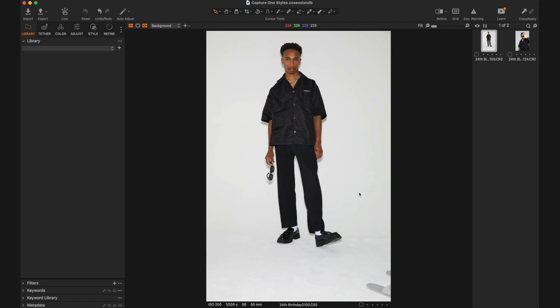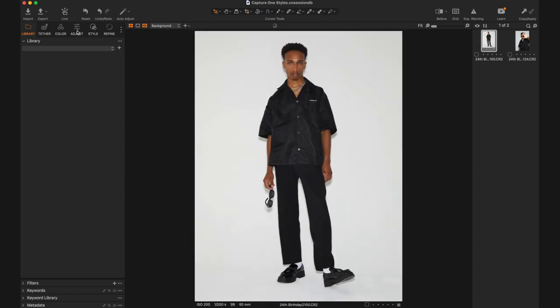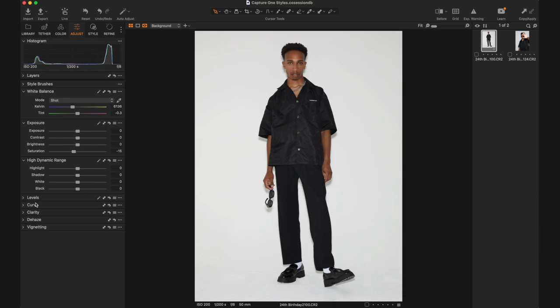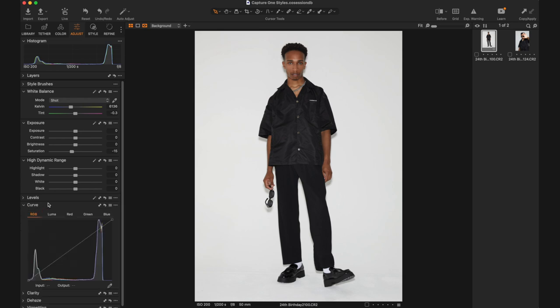So I'm gonna start just by cropping this in, and then I usually start by going to the adjust panel, and I'm going to desaturate the image first of all. I tend to desaturate my colors just a little bit. I don't like them to be too bold and too bright. I like it to be slightly desaturated. So I'm probably gonna bring this down to around 15, and then I'm gonna go down to the curves.